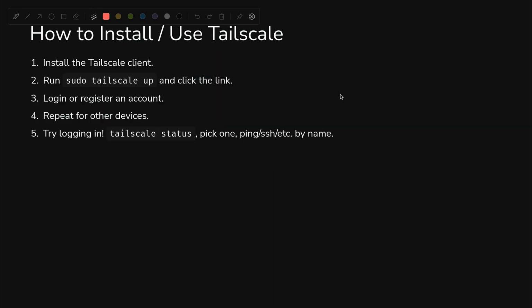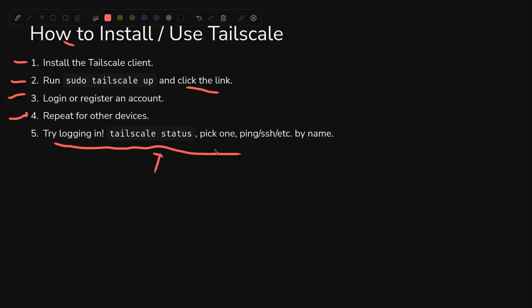So now let's get into how to install and use Tailscale. We're going to install the client. We're going to turn it on, click the link to log in and do the key exchange thing, register an account, and repeat for other devices. And then we are free to do tailscale status, see what's up, and then start pinging, SSHing, things like that.